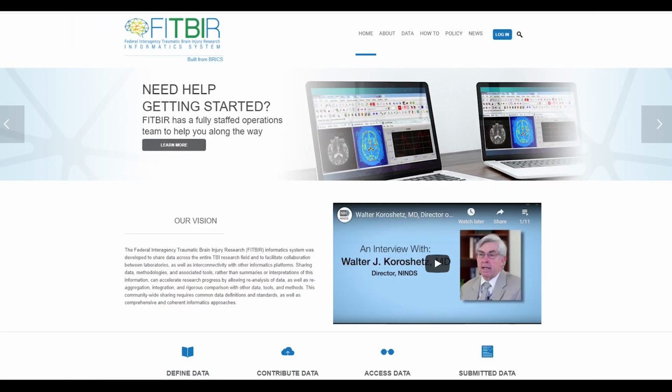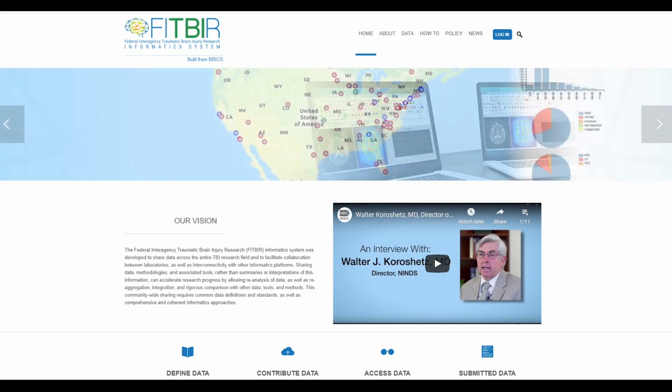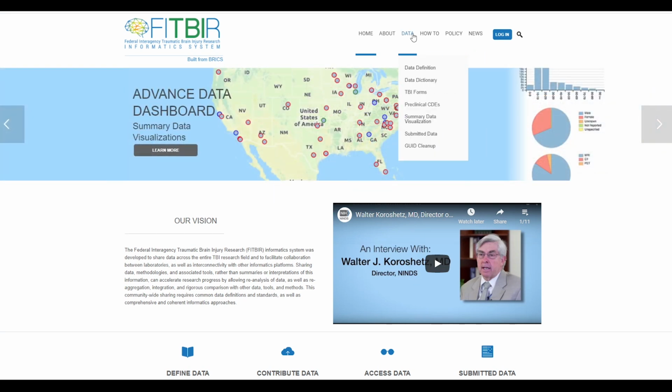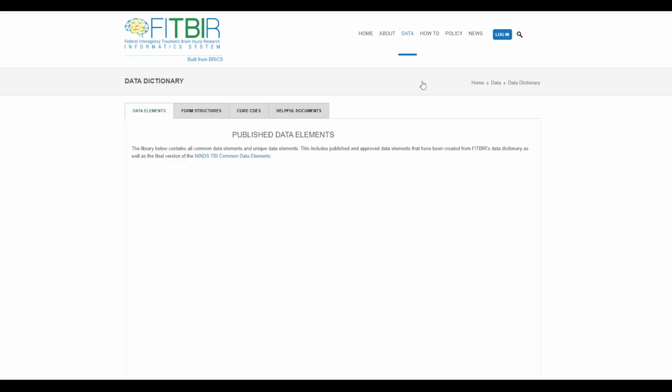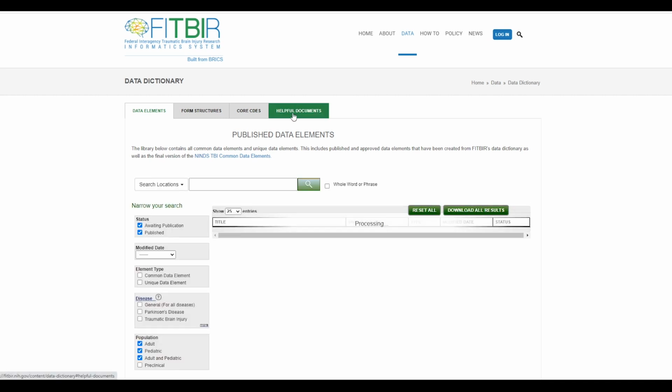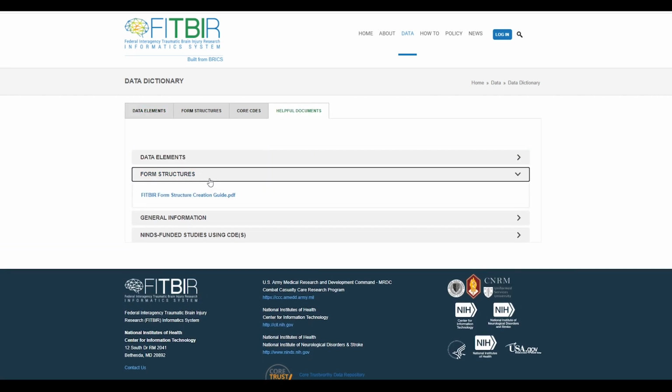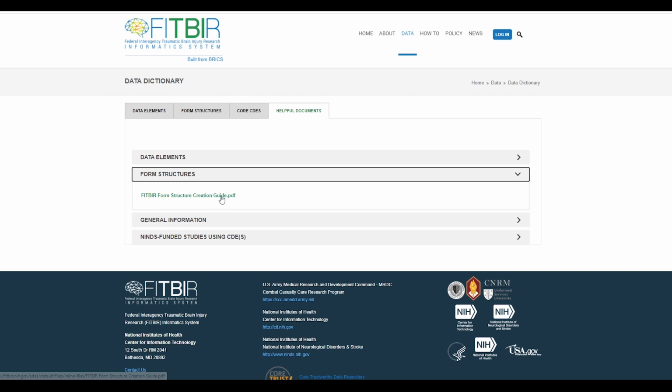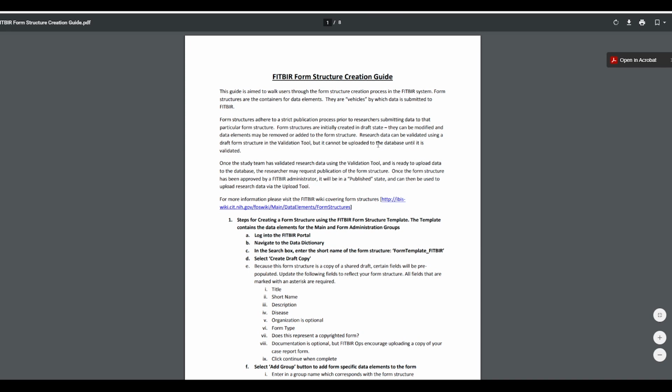For more information on how to create form structures in FITBIR, go to the FITBIR public page, click Data. Under Helpful Documents, Form Structures, you have the Form Structure Creation Guide. Please review this before creating a form structure.